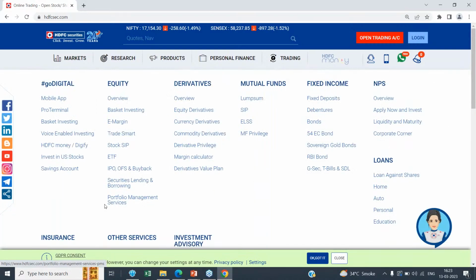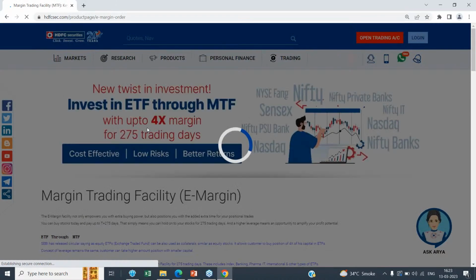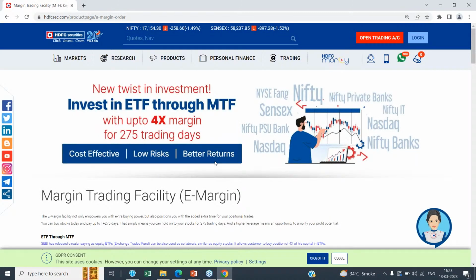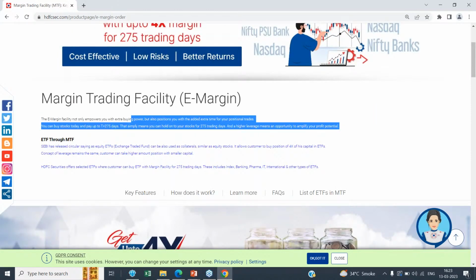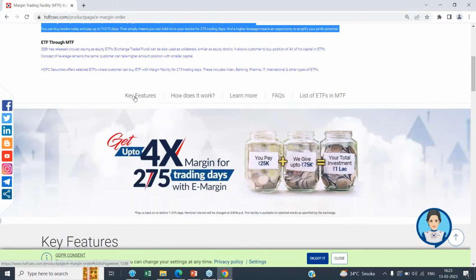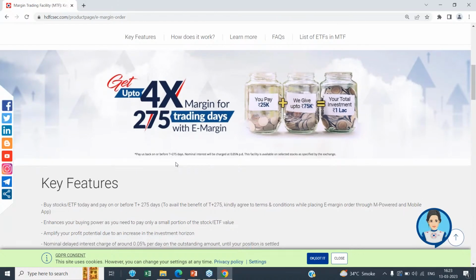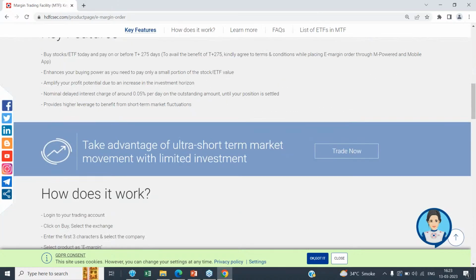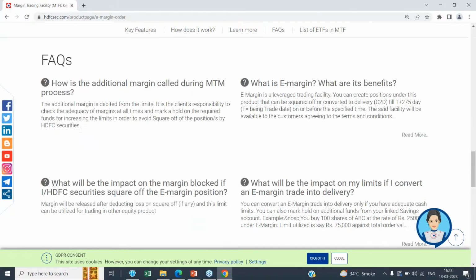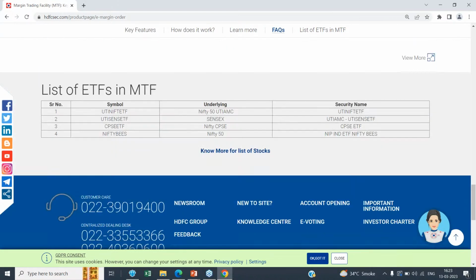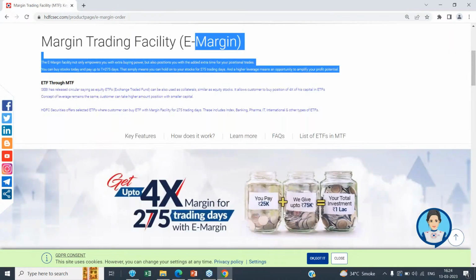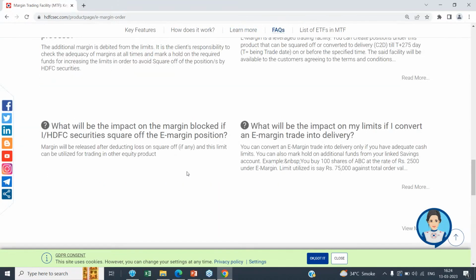Here's the product of e-margin. I'll go to e-margin. So it's cost-effective, low risk, and gives better returns. That is e-margin ETF. When I talk about e-margin, it enhances the buying power of the investor. There, customers can see the details. Now, in this page, customer needs to know for which all scripts we give e-margin.